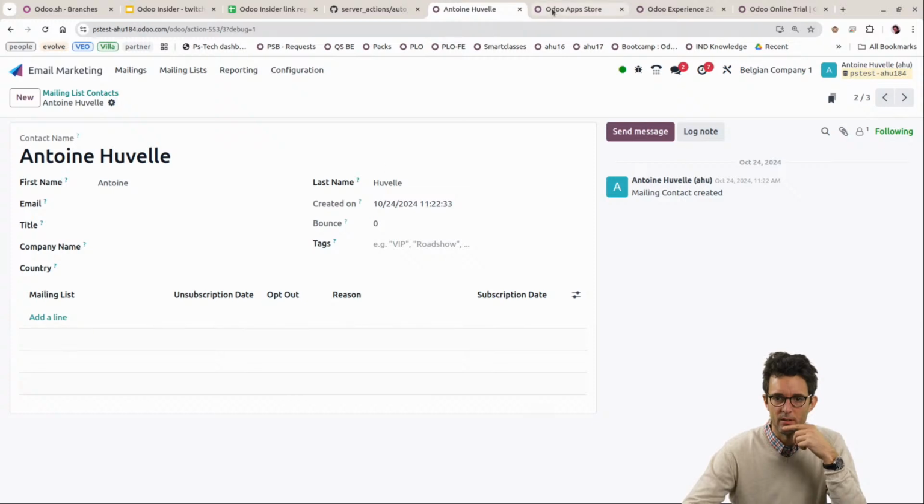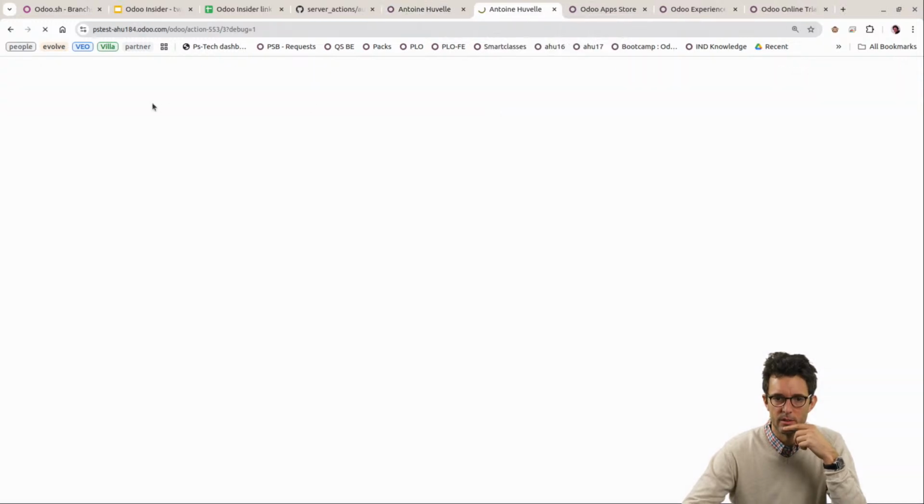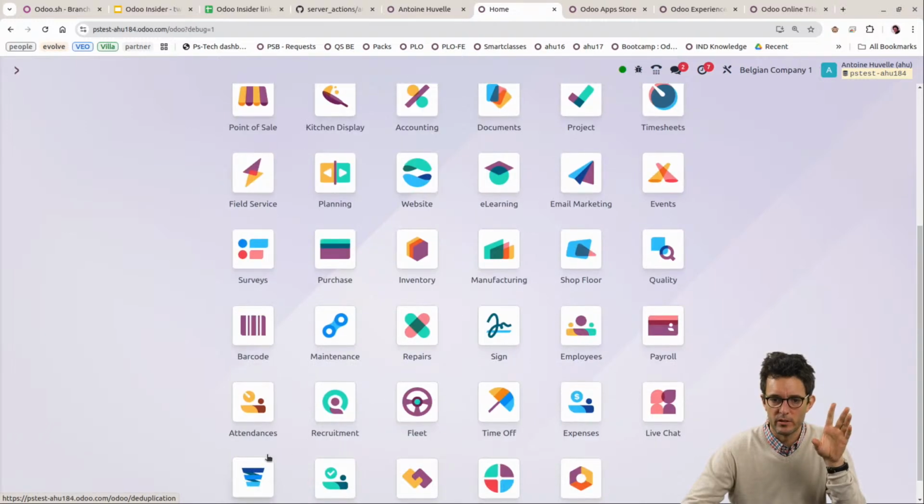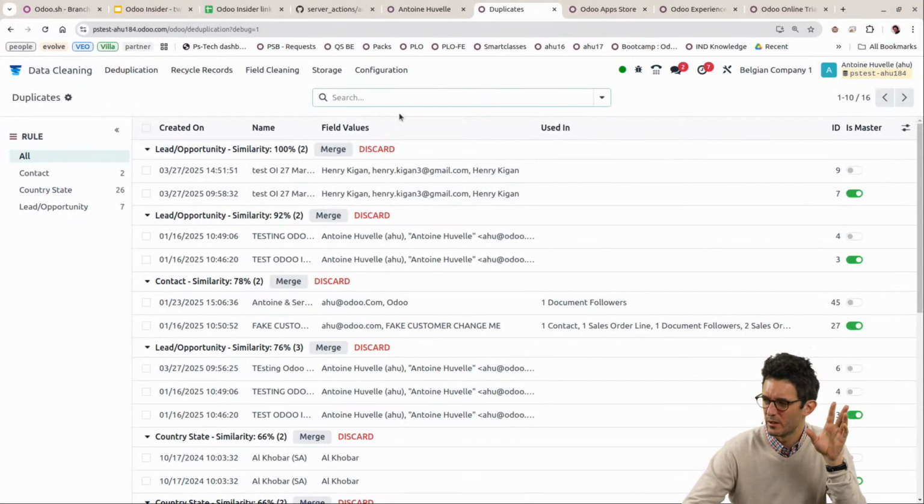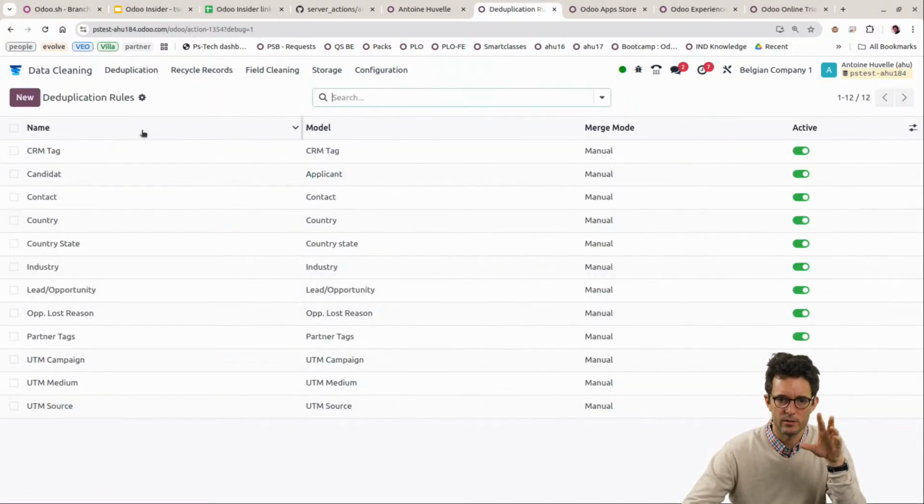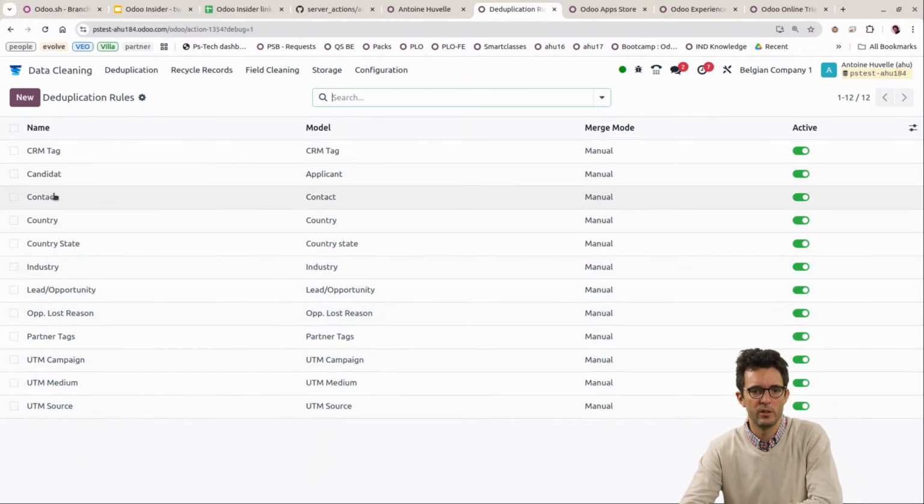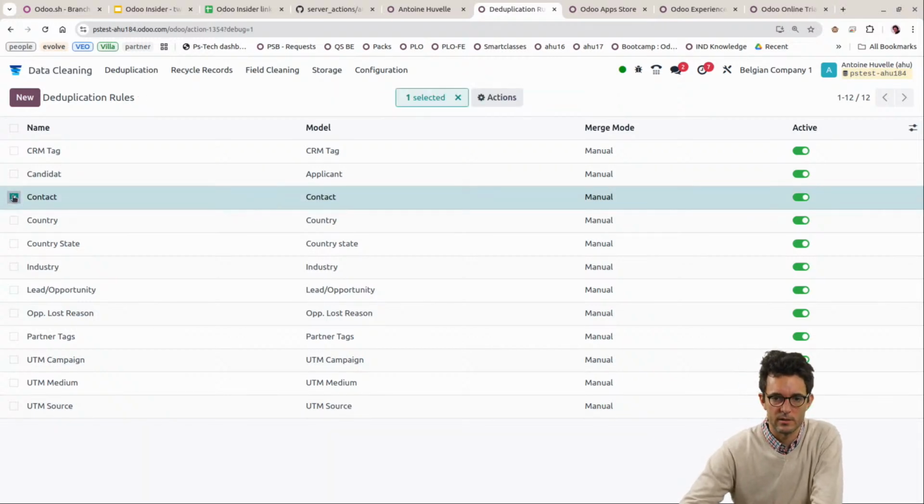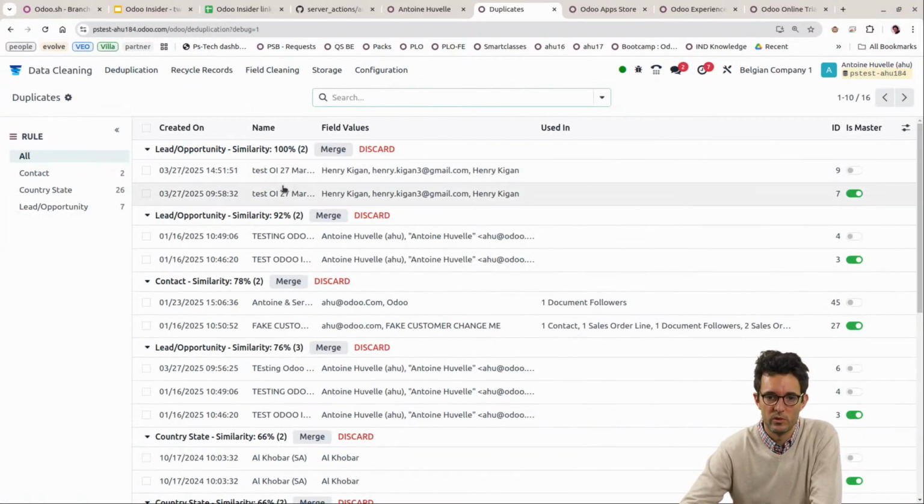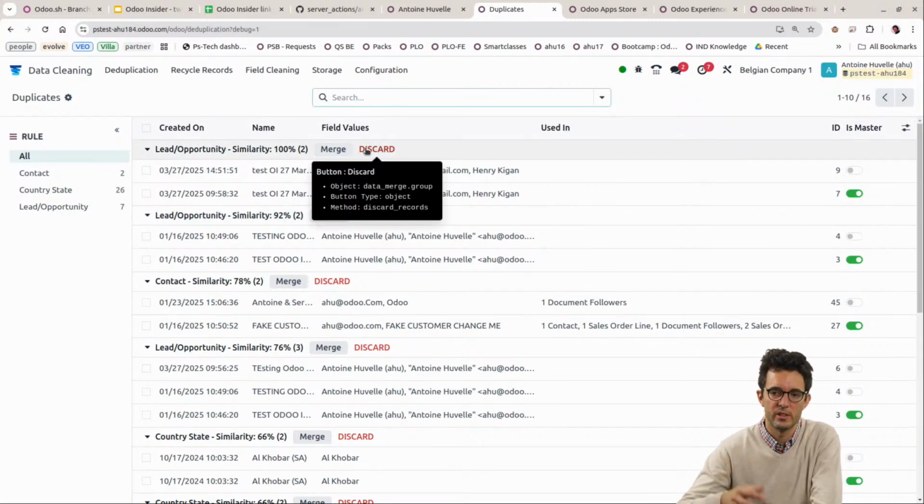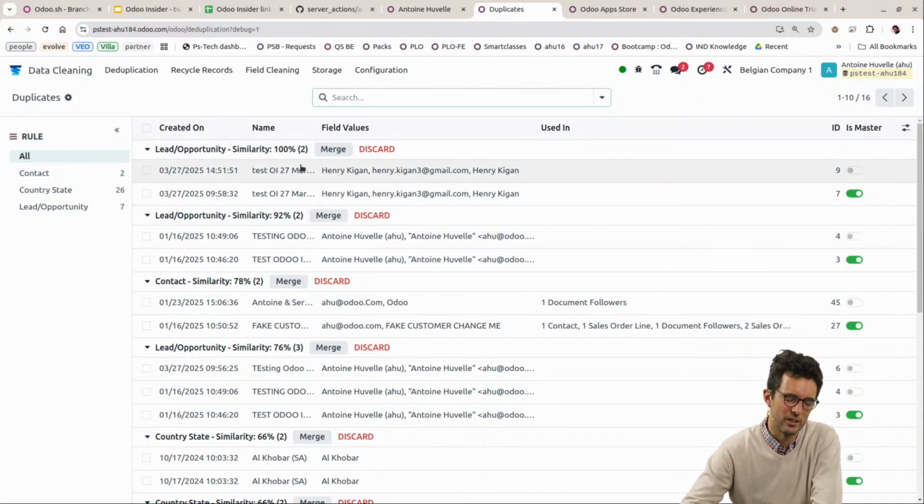So another way of seeing this, maybe a quick introduction to that data cleaning module. It was made a few versions ago to make it possible to deduplicate contacts. You see that by default, all these ones I think are standard. Odoo comes with a few things that usually people want to deduplicate, among which I think the classic one is the contacts. And if you go into deduplication, it's saying, hey, you have a few things like similar contacts, similar opportunities, and it's proposing, do you want to merge them?